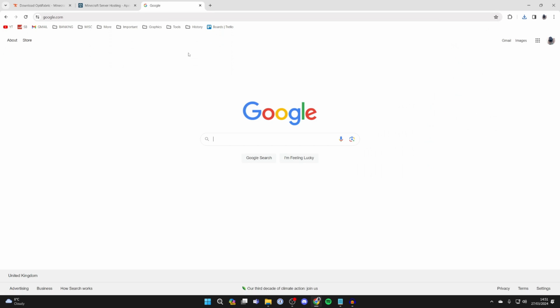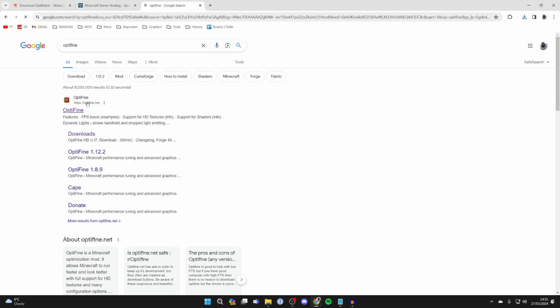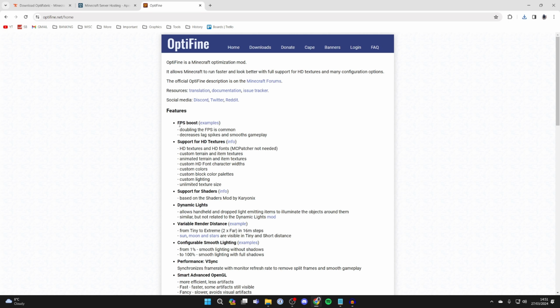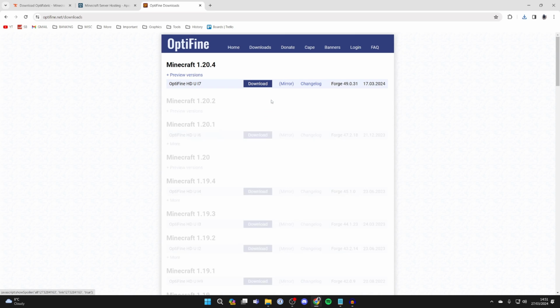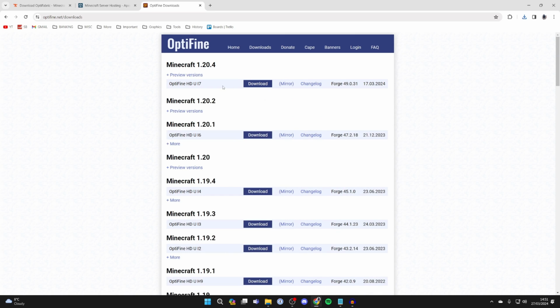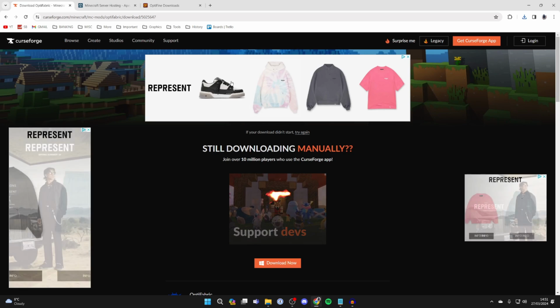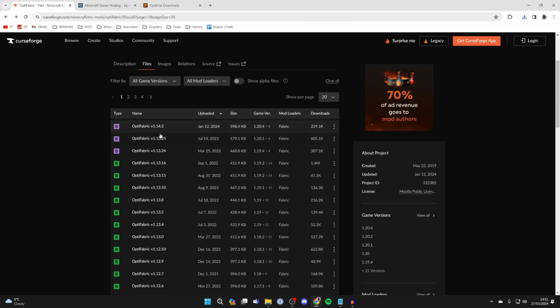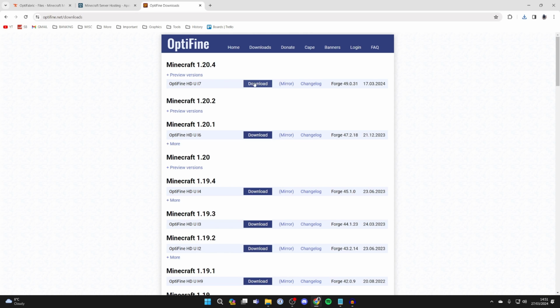And next, we need to go and get Optifine. So go and search for it, just like so, and come to optifine.net. At the top here, go and click on Downloads, and you can then go and click on Show All Versions. So I'm just going to go and get 1.20.4. That's fine, as this version of OptiFabric works with that, so I can go and click on Download.